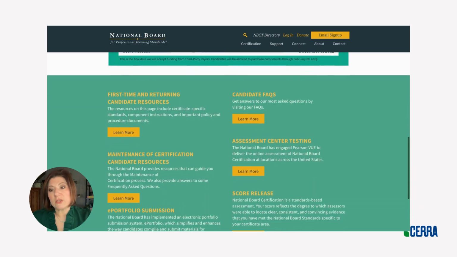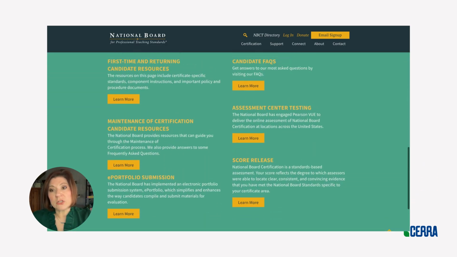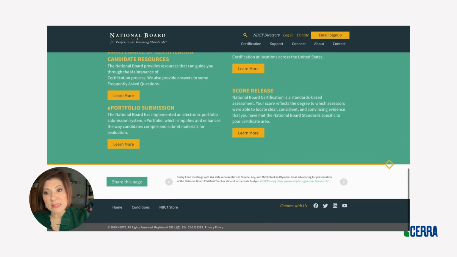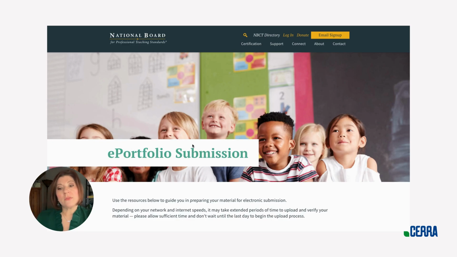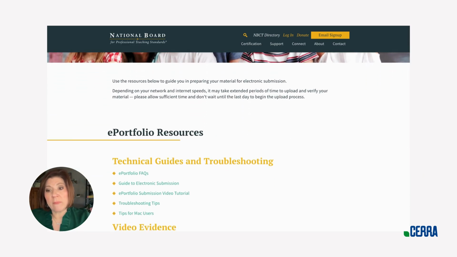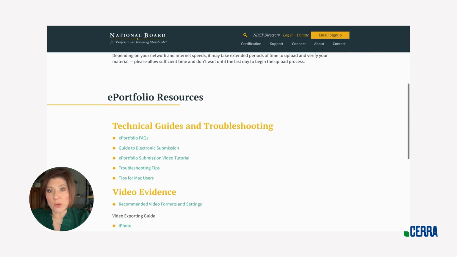Giving you some more information about the ePortfolio submission. We were here before where we looked at first time and returning candidate resources. Scroll down past that and find where it says ePortfolio submission and then click learn more. On this particular page, it's going to walk you through everything you need to know about the ePortfolio. It gives you all the resources that you need going through.